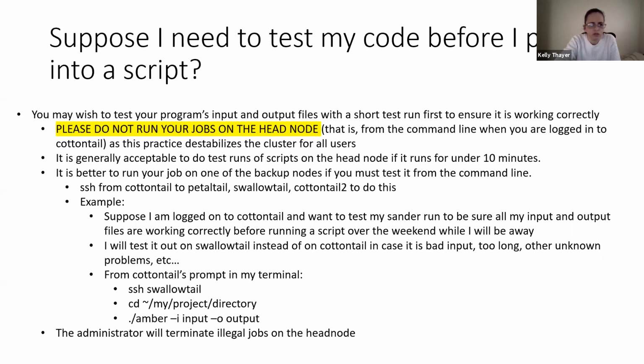So what you can do is SSH from Cottontail to a different machine, Petaltail, Swallowtail, Cottontail too, especially if it's going to do something that could possibly destabilize the system. Like what could it do? I don't know. You could use up all the memory, and then Cottontail wouldn't be able to schedule jobs and the computer would crash. And all the users wouldn't be able to use it. That would be bad. So if you're going to do something that you think might do something crazy, point one, check with the sysadmin. He may be able to tell you what to do. Check with others who are in your lab. Maybe they already solved the problem or have some suggestions for you. Or do it on another machine.